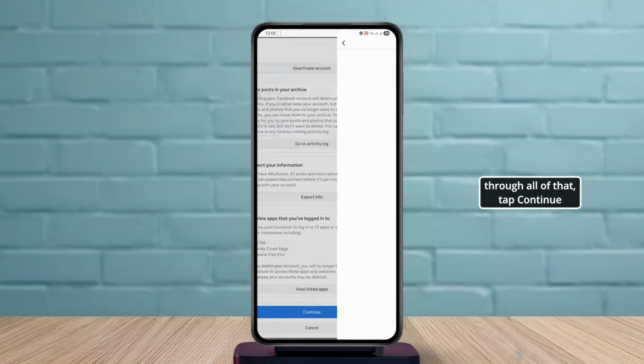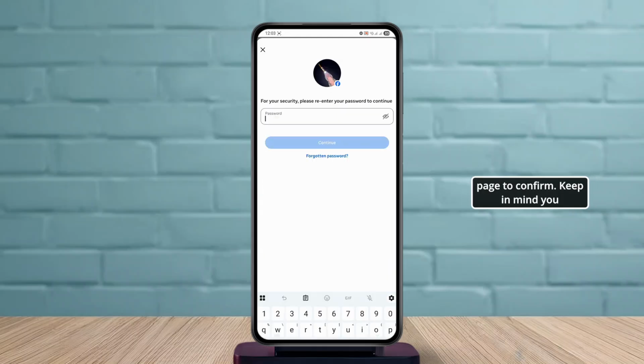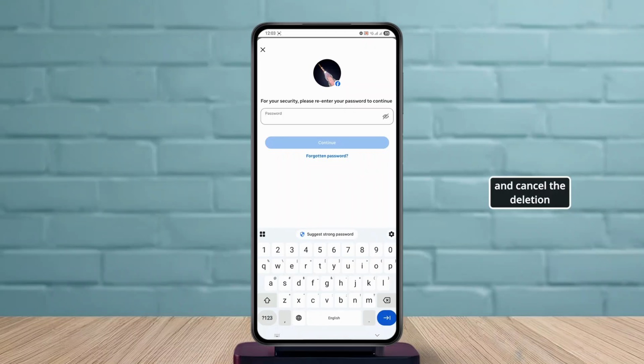Once you've read through all of that, tap Continue and enter your password on the next page to confirm. Keep in mind you have a 30-day window to log back in and cancel the deletion if you change your mind. After that, your account and all its data will be permanently removed.